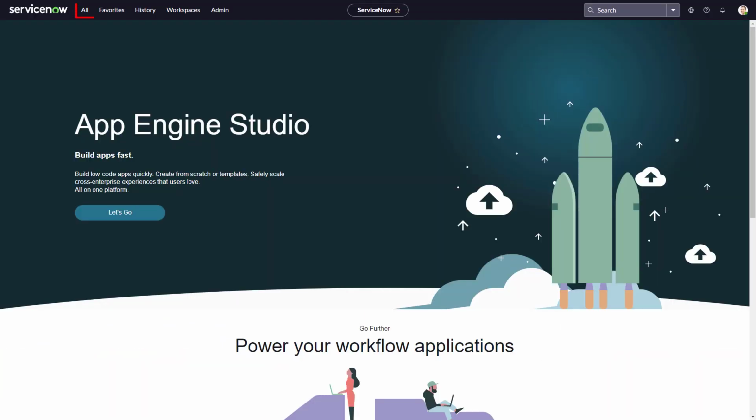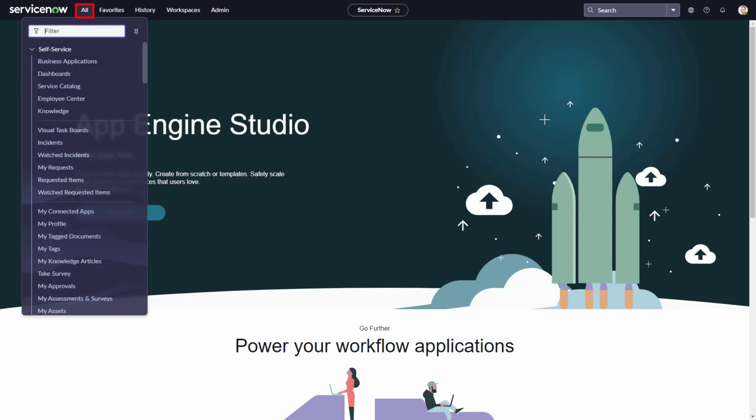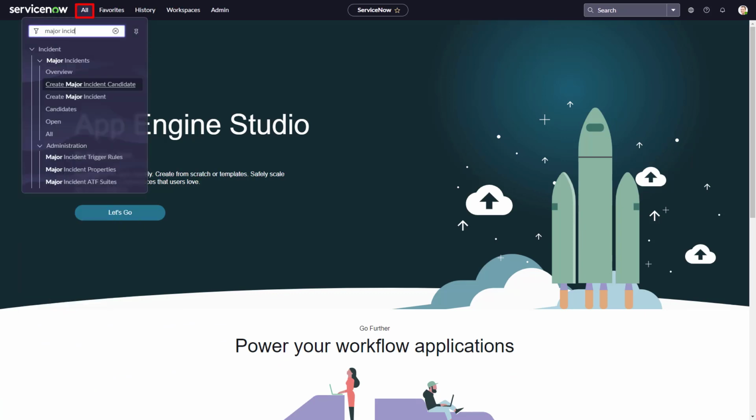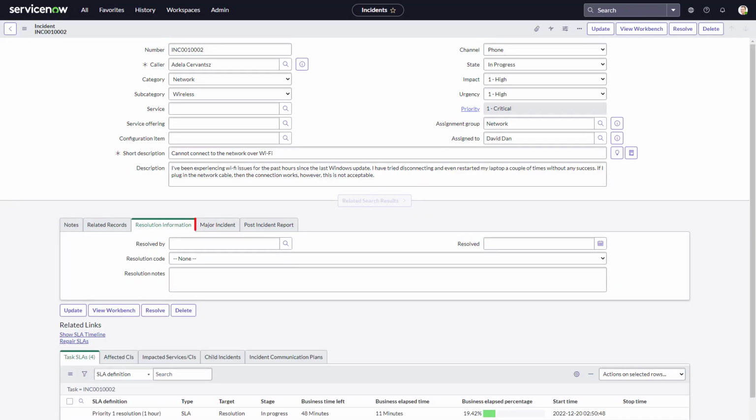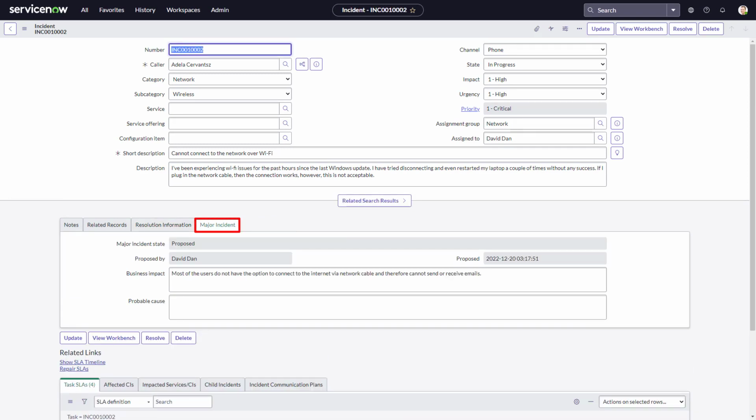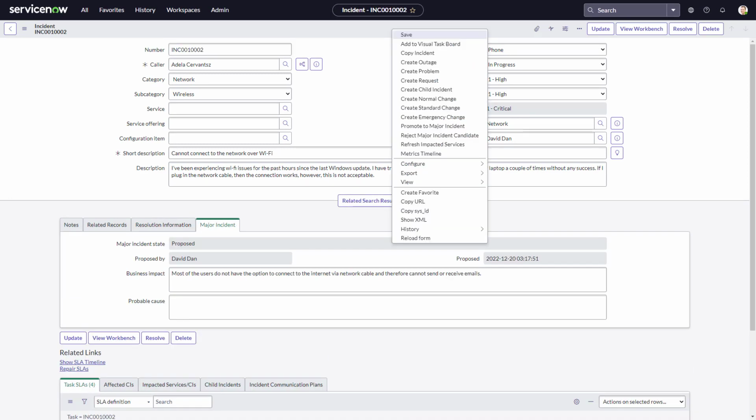Back to the demonstration now, let us look up our record by typing in major in the application navigator and open the candidate module. Now, open the record, go to the major incident tab again, right-click on the form header, and do notice that we now have two new options: promote to major incident or reject. The options, I guess, speak for themselves.